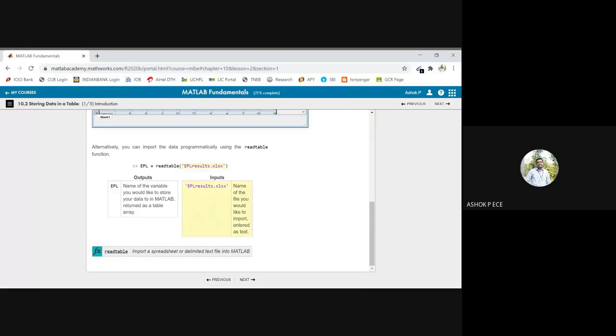This Excel sheet will be found in the current working folder. Otherwise, you can use the complete path, so that wherever the Excel sheet is, it will be loaded into MATLAB. So these are the two methods of importing data into a table. Now I think we will go into the coding part.